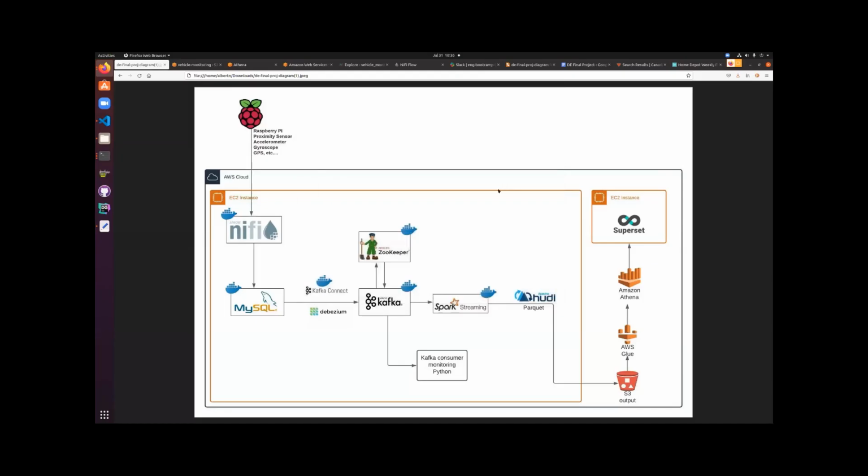Okay, so I'm sharing the screen right now. Here's my data flow diagram. Basically, the core of it is generally the same as what Edwin had taught us, except that I changed the data source to a Raspberry Pi, and it's actually taking real sensor data from a couple of different sensors: proximity sensor, accelerometer, gyroscope, and GPS.